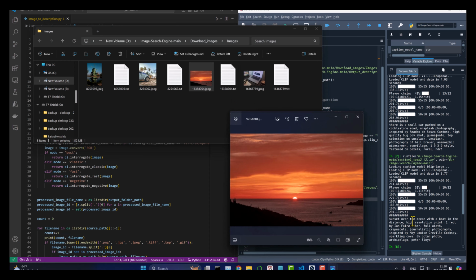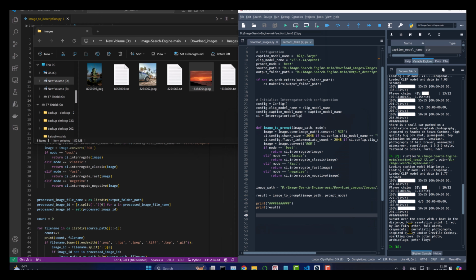It says sunset over the ocean with a boat in the distance. There is both sunset and ocean. So after seeing that, I think this model can help me, and I will extract the first one as my description.